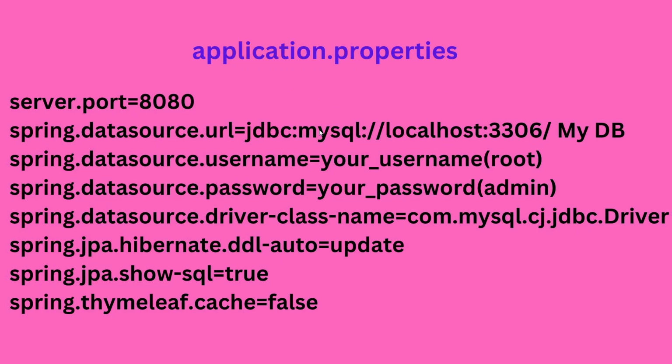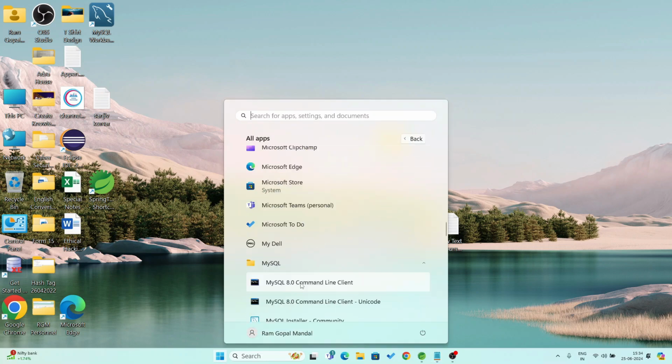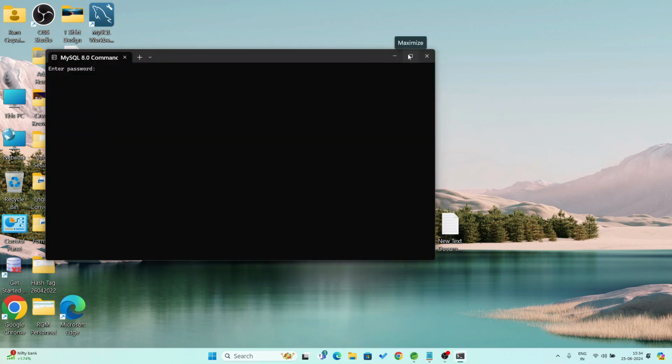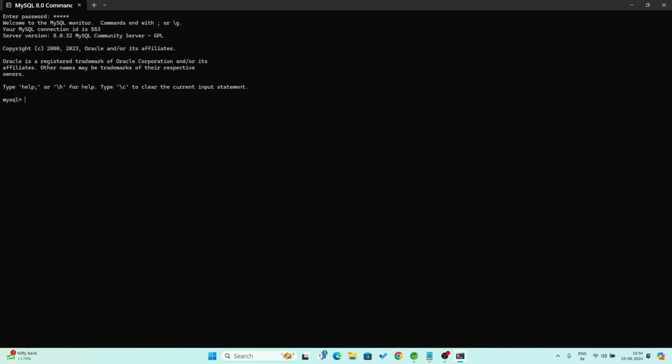Now I am going to open the MySQL database where I will write the username and password, and in the backend I will fill in the username and password. Now I am going to create a database in MySQL. I am giving the name of my database as login_data. Now I am going to open MySQL. So click on Start. Here is MySQL 8.0 command line. Here you see the MySQL command line is open. It is asking for my password. My password is admin. Enter.